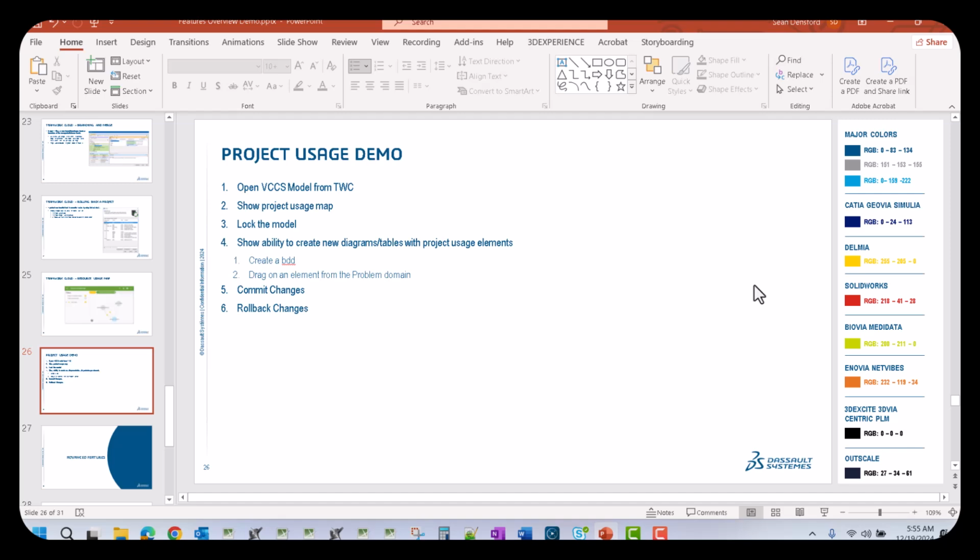Okay, so now we're going to do a little demo. I'm going to open up one of our projects, show that usage map, lock the model. We will create some diagrams and drag and drop some things on there. And then we're going to do a commit. And then we're going to roll back those changes. Okay, so let's go ahead and start.